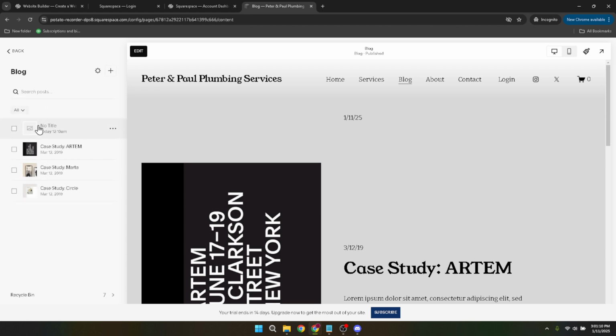You'll find a small plus icon, usually located at the top of the blog management page. This icon is your starting point for adding a new blog post. Click on the plus icon and a fresh blank post will open up, ready for you to start crafting your content. Now it's time to let your creativity flow.